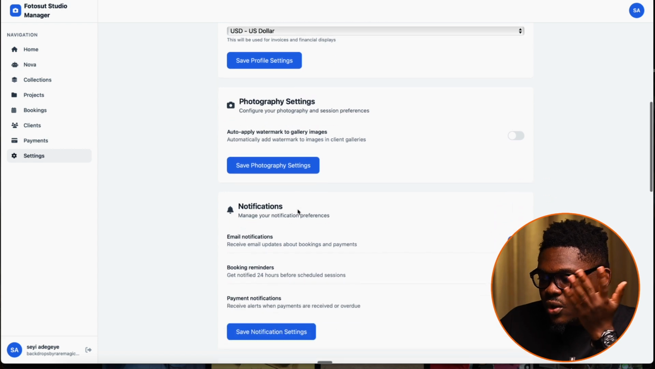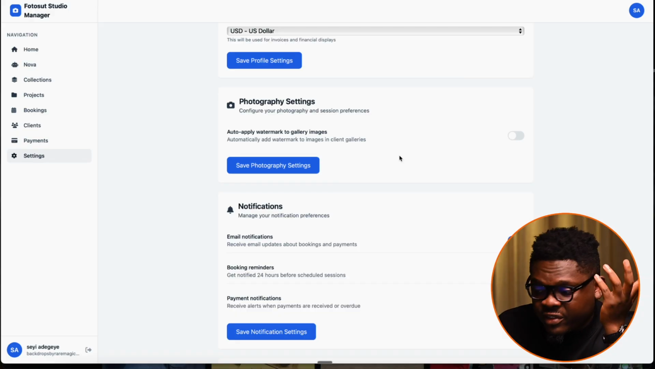Then you can come down to your photography settings, which says auto apply watermark to gallery images. So you can choose to watermark your pictures or not. I would not toggle this on personally because I already watermark my images from Lightroom or Capture One or Photoshop. I already put the logo there, so I don't need to do this. But if you want to, you can choose to do it here under the photography settings. So it just automatically embeds your watermark or your logo on the image, right?